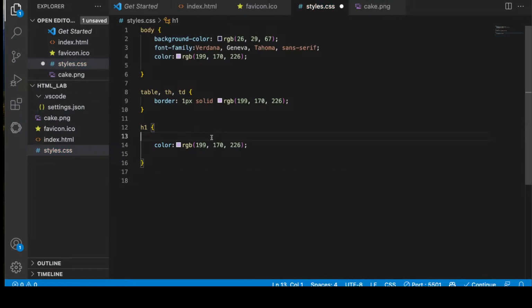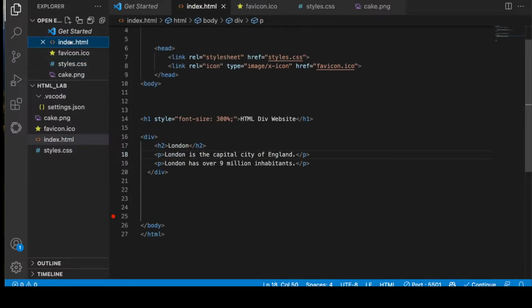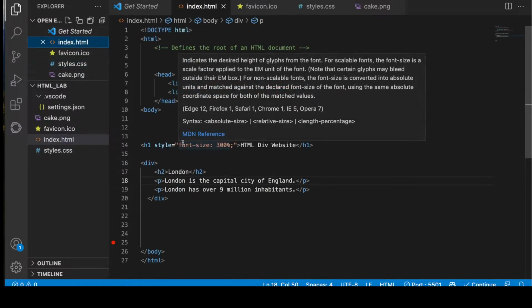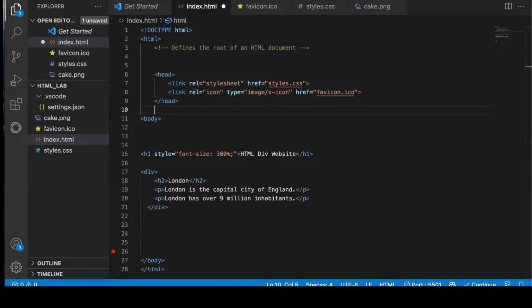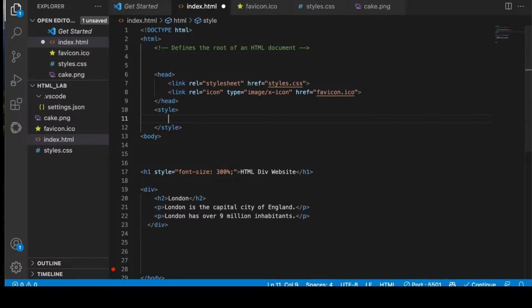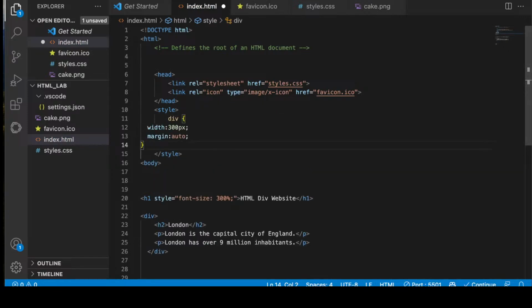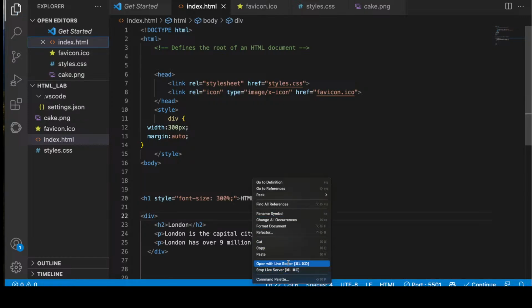However, for example purposes for this video, I'm going to go ahead and put the style tag. And then inside the style tag, I'm going to put div with width 300 and margin auto. And so when I set it to that, let's see what that does.